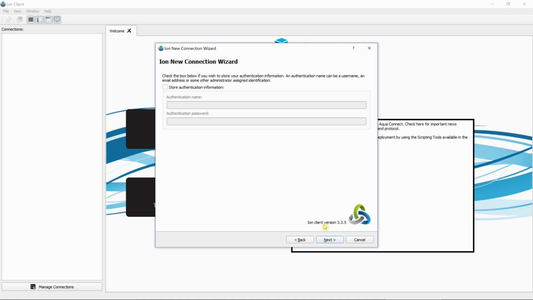We are now prompted for authentication information. This page in the setup is optional, and you are not required to specify that. If you don't specify anything in here, then when launching the connection, an end user will be prompted for a name and password every single time they connect unless they choose to remember the information.